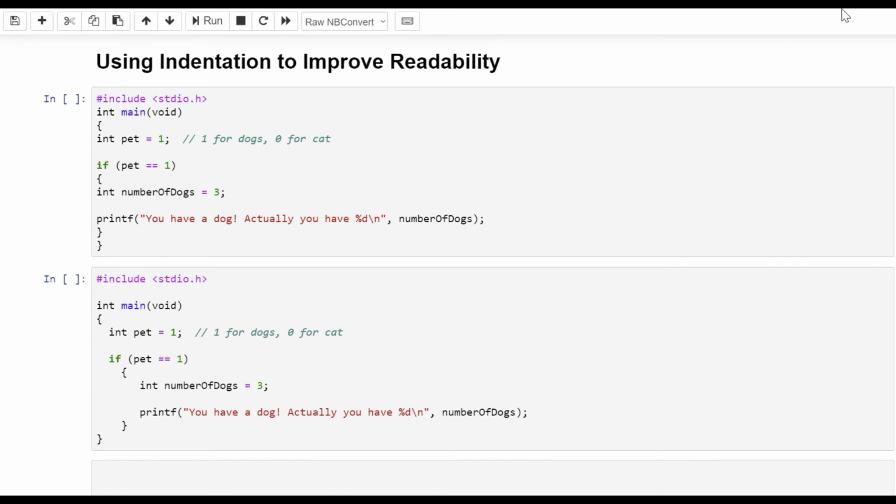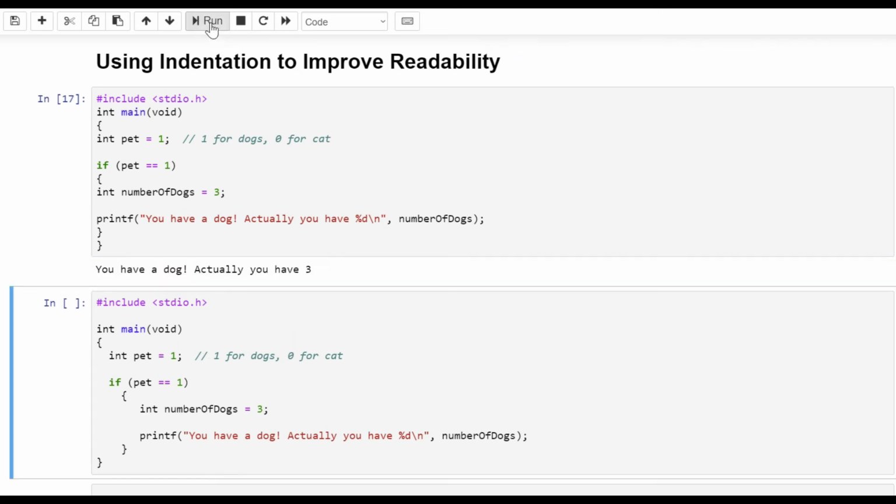Let's look at this first program. It's not indented at all, and so it's hard to tell. You know that the if statement is a compound statement, so one or more statements are going to be associated with it. This is the same program we just looked at, where we declare the variable number of dogs and then print how many dogs the person has. But because we don't indent it, it becomes difficult to read. The program's going to compile and run successfully. We ran it and we saw the number of dogs, but it's really difficult to read.